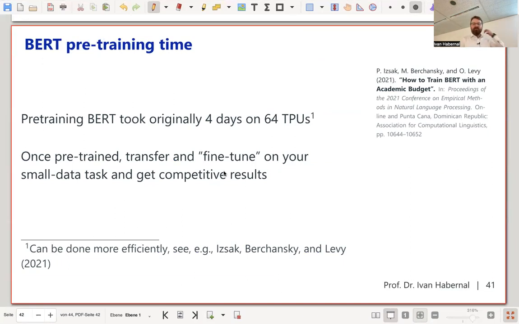Now, how complicated is it to pre-train this thing with masked language modeling? Originally, it took them 4 days on 64 TPUs. TPUs are something like GPUs from Google. They call it Tensor Processing Unit, and you can just access it on Google. And then once pre-trained, this is transfer and fine-tuning on your small data task.